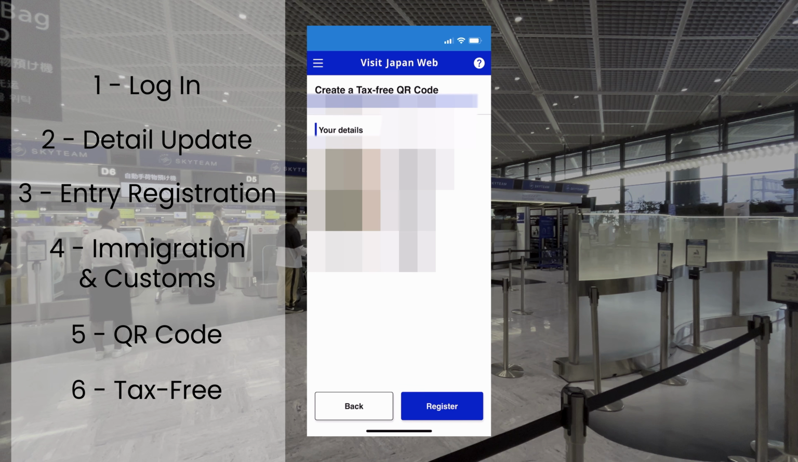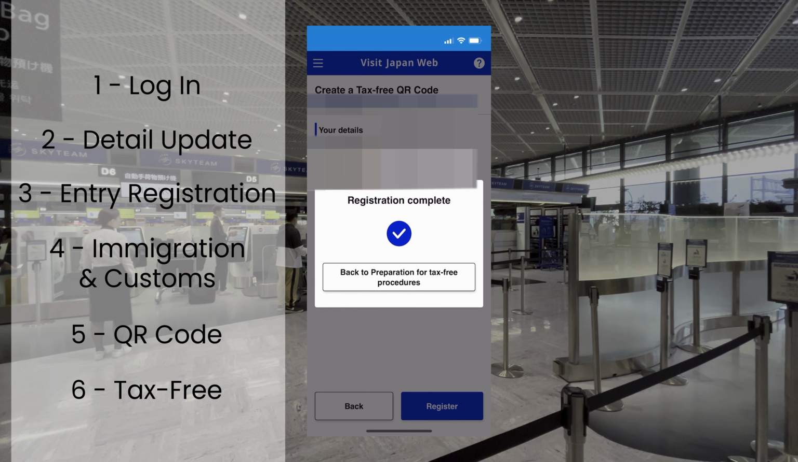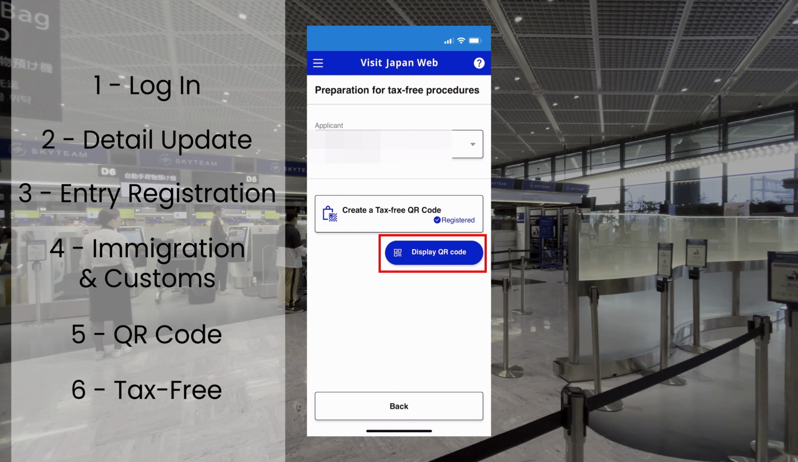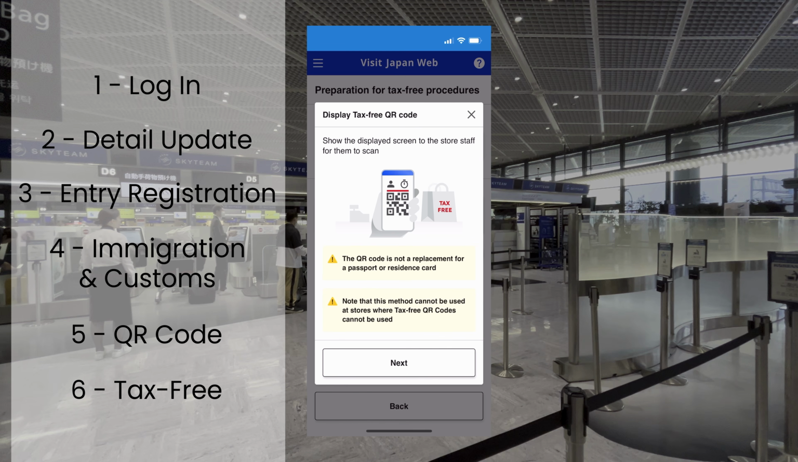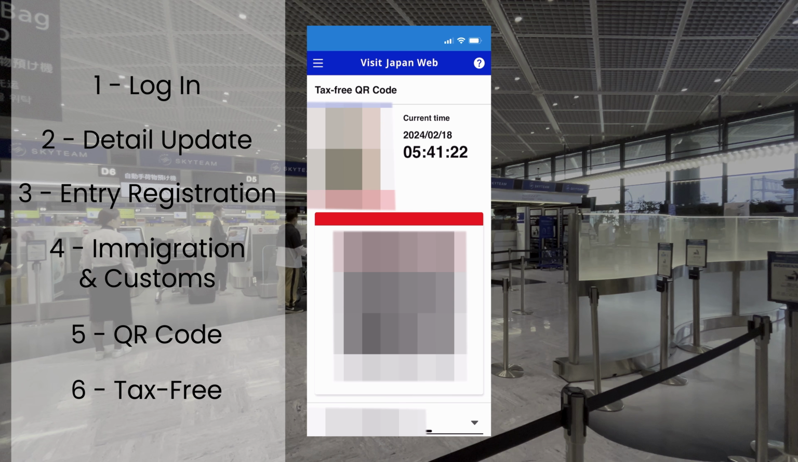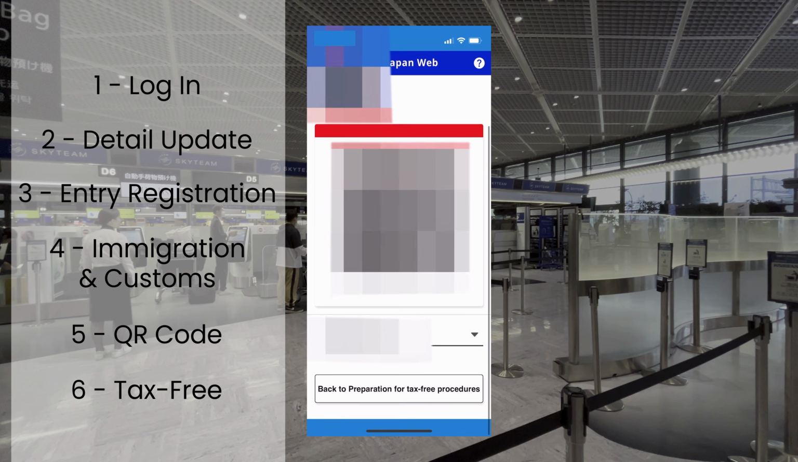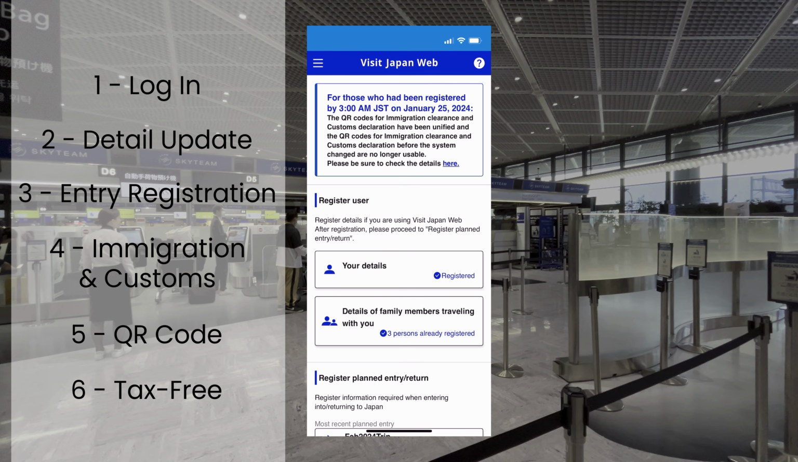Check your details for the tax-free QR code. Once everything is correct, select the Register option. Now, you can just log into the web service and select the Display QR code to the staff in the tax-free shop when purchasing your items without having to show your passport. And that's the whole procedure for the Visit Japan web service registration.